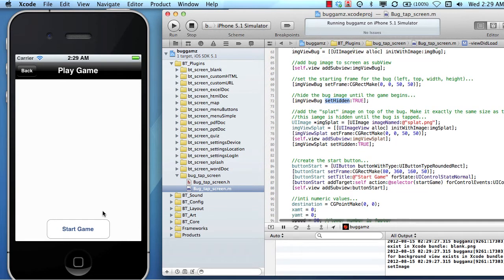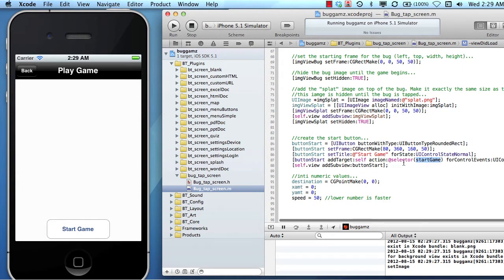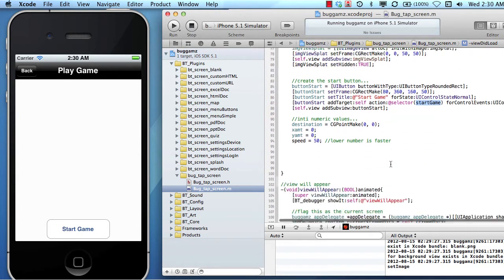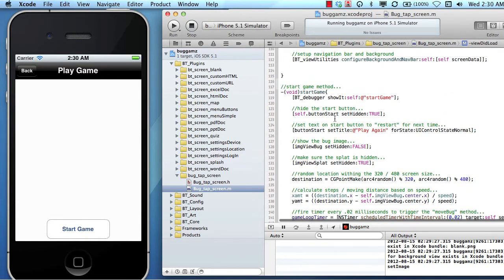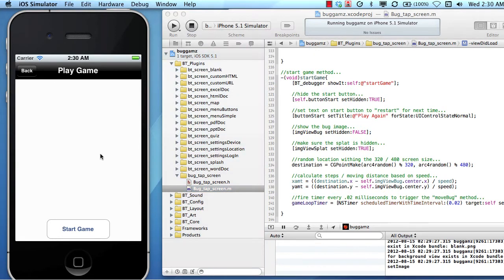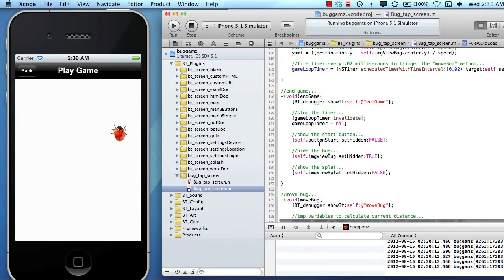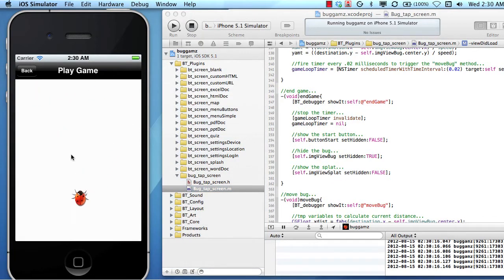Now when the start button is tapped, you can see here in the code that we added a selector. A selector in iOS is how you tell something what to do. So we've said, hey, start button, when somebody taps on you or touches you, run a method called startGame. So our startGame method is down here and it's going to show the bug. And the bug's going to start moving around. And it's just going to randomly move around until we tap on it. And when we tap on it, let's see if I can get this thing. It's not as easy as it looks. Aha! We turn the bug image into a splat, and then we change the start button to play again.